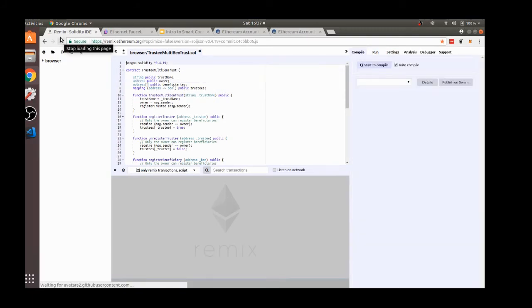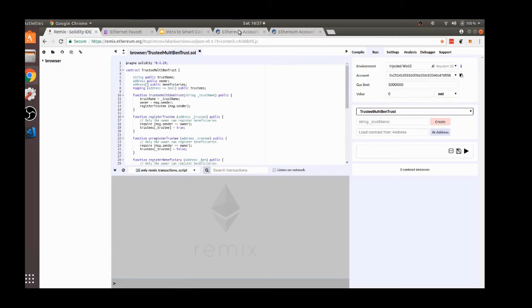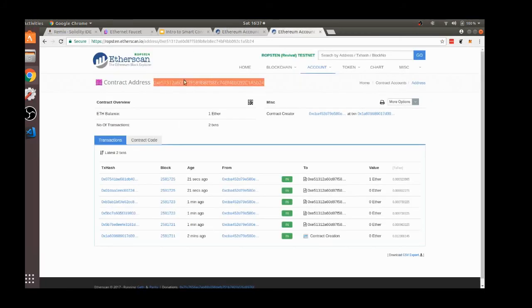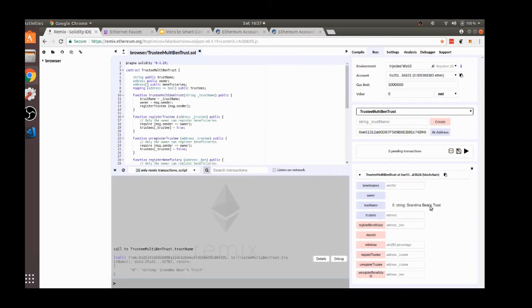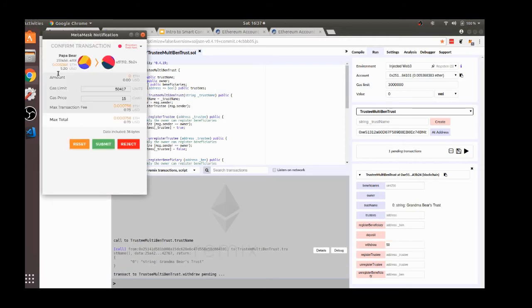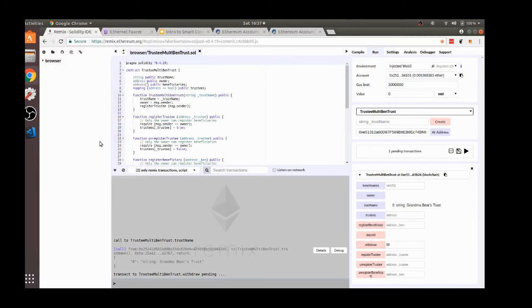So I switched to Papa Bear in MetaMask. I'll refresh Remix, go back to the Run tab. I'll have to load the contract from the address. That's Grandma Bear's Trust, that's right, okay. And here in the withdrawal button, type in 50% and withdraw. That looks good. Coming up here, confirming the confirmation. Again, I'm calling from Papa Bear's account, who is a trustee of this trust, and we'll submit it. And while that's going through, we'll just go back to Etherscan and take a look.